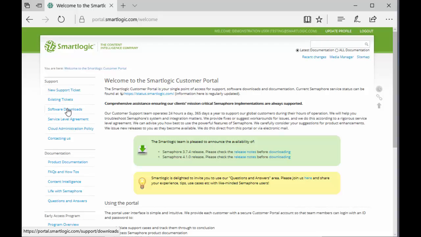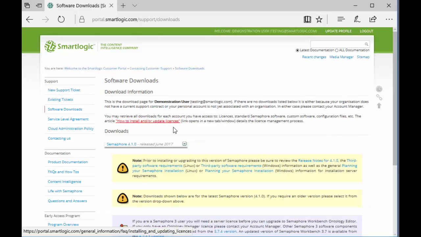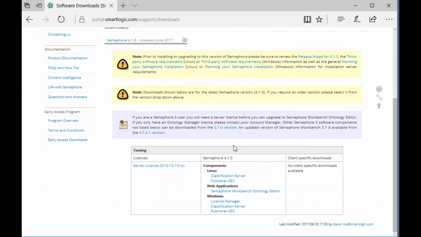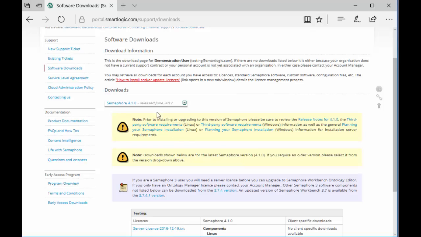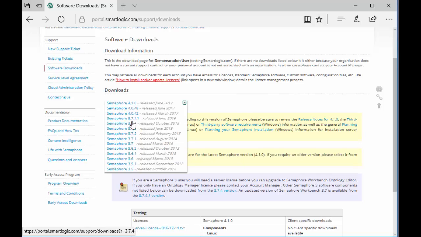The software downloads are shown by selecting the option on the left side menu. This screen shows Semaphore licenses, software, or other files you've been given to download. To download a file, simply click on the relevant link. To select an earlier version of the software, use the drop-down at the top of the page.